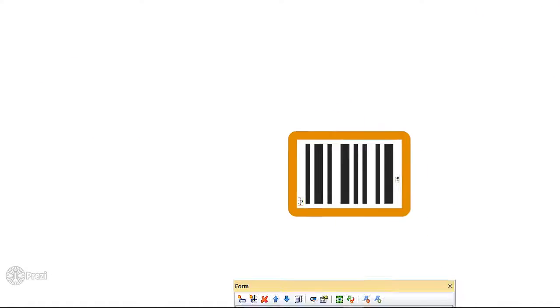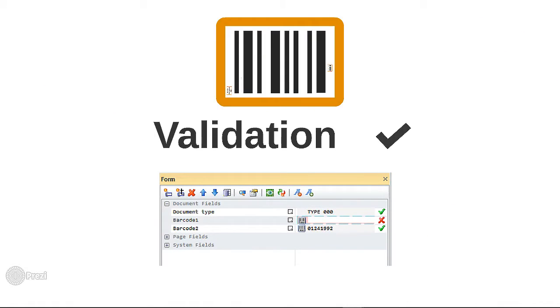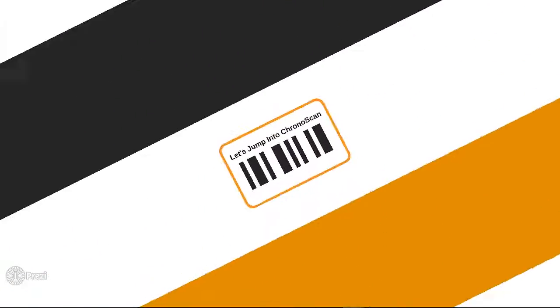And last, we have validation, which are techniques that we can use to make sure ChronoScan is capturing all the data we need. And we are going to learn how to do all of that inside ChronoScan. So let's jump inside ChronoScan.